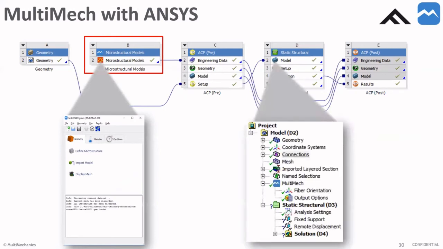Within the model tree within static structural, you can see that we have the MultiMech icon here, and that allows you to do more global scale options, like Dan will talk about in the next few slides. We have a fiber orientation option. We also have output options. So if you have an area of interest in your part, you can request output and see that RVE, and you can do that before or after the simulation is run.